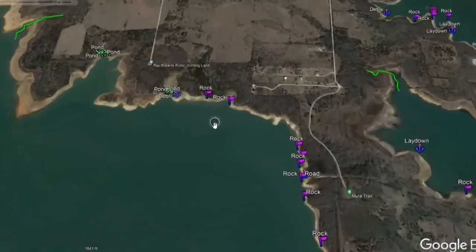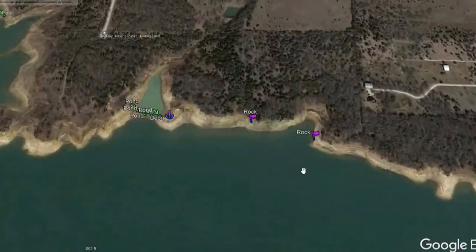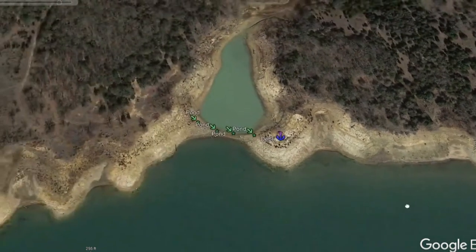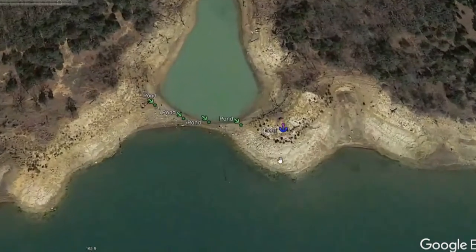So we'll just keep moving up, see what else we see up here. Little more isolated rock, right off that point. Not all these points have rock on them, but a lot of them do. But this one's got some pretty good rock on it. Another little isolated rock pile in there. And then this pond dam's interesting. You got some debris that's up on top of it. I don't know what that is.